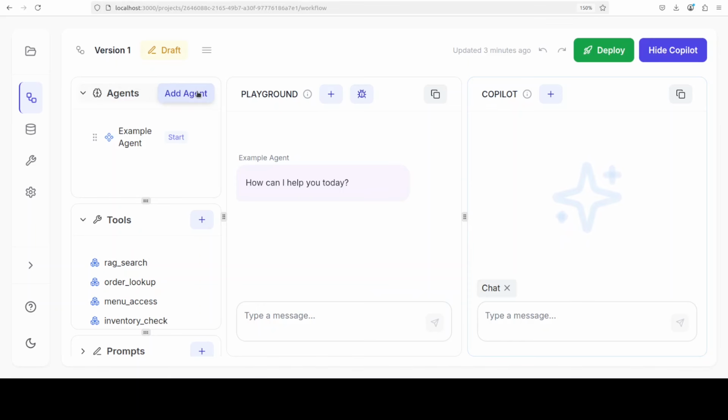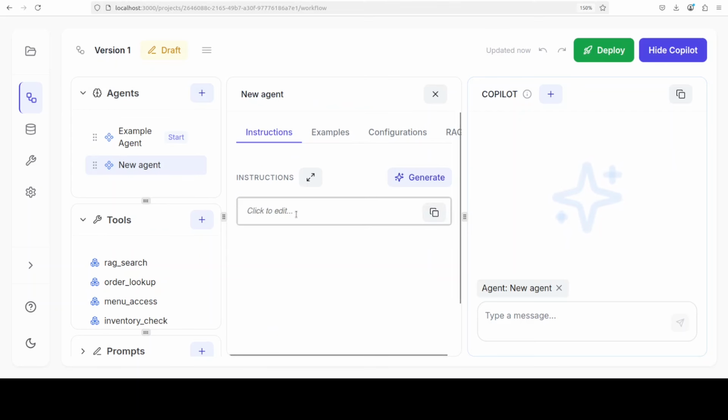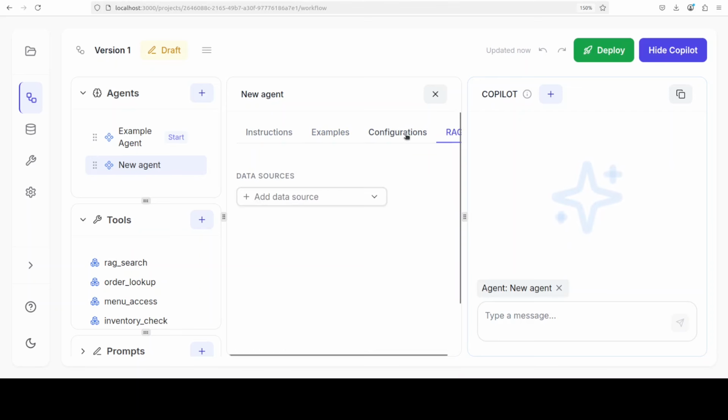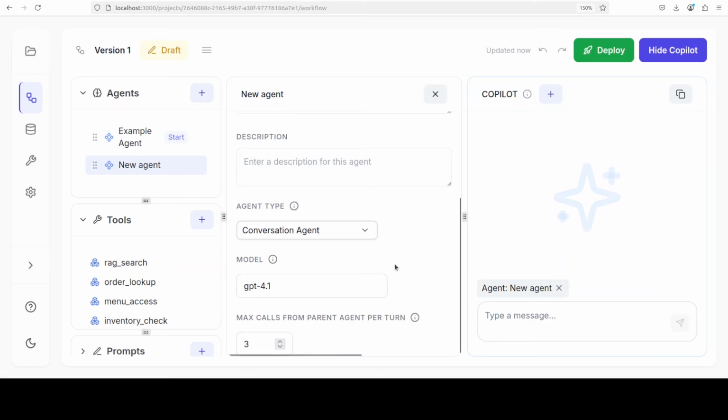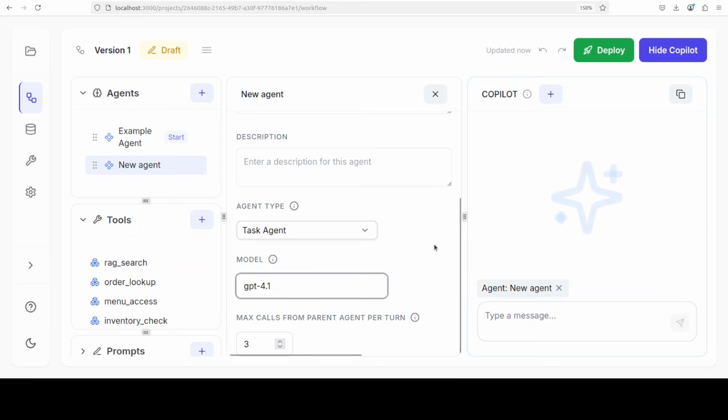For example, if I create another one, add agent, this is my new agent. Again, I'll just call it something else. So you can have different agents, you can have different configurations for them. You can set up RAG. For example, if you go to the agent type, there's a conversation agent, there's a task agent. So you can select your model, and then you can go from there. So I hope that you got the idea behind this tool.